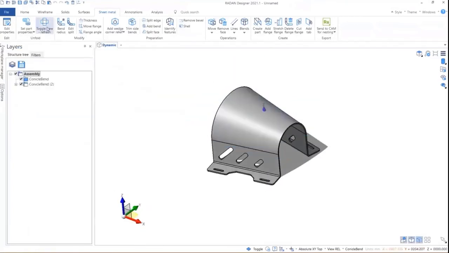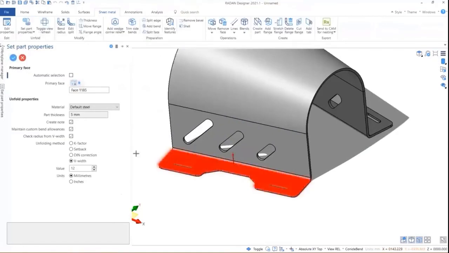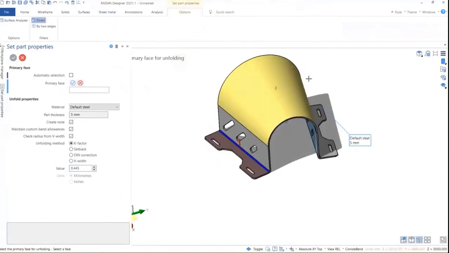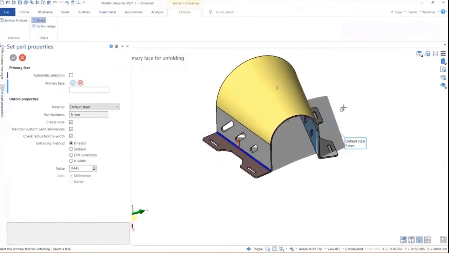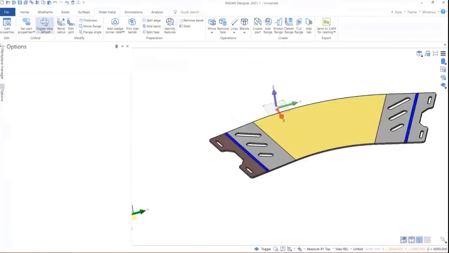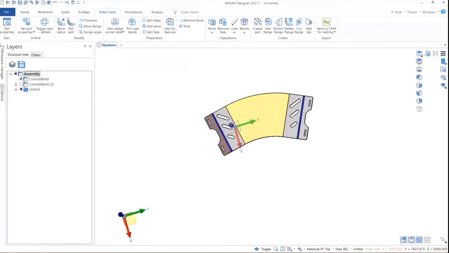So the first thing you're going to do is straightforward, set your part properties. So pick a face that you want to be up. Set your unfold method. So you could go, in this case, to a neutral axis value. Okay, and we can accept that. Now the conical bend has been determined and is colored yellow, so we know it's there. We can then go to our sheet metal unfold, and there is our development of that shape, like so.